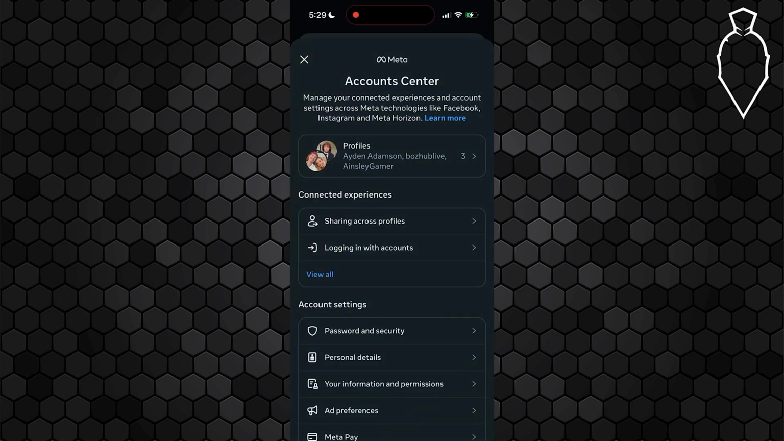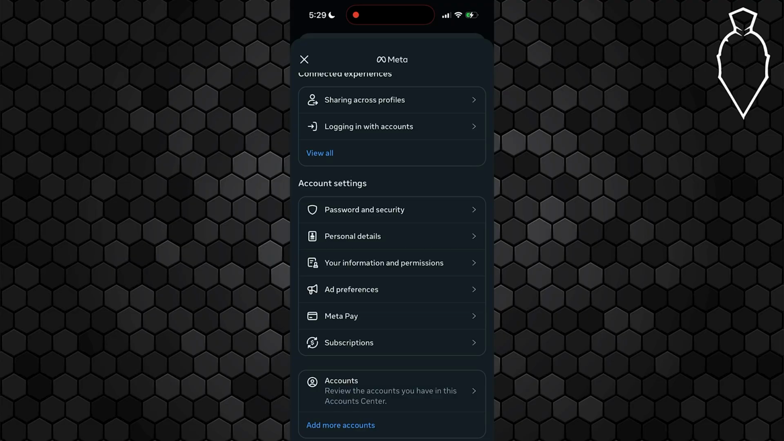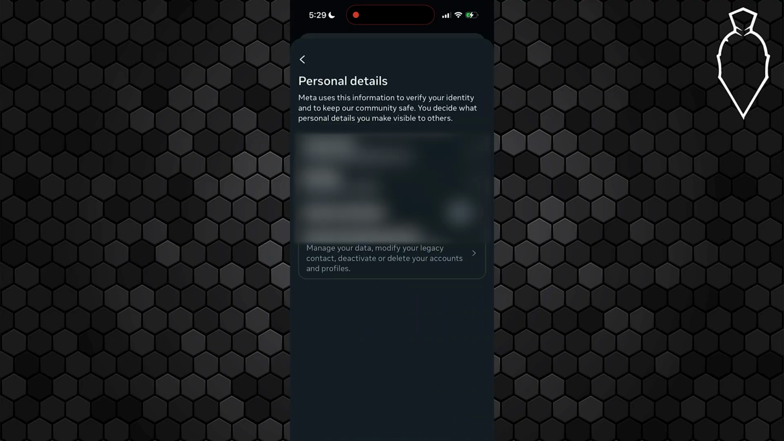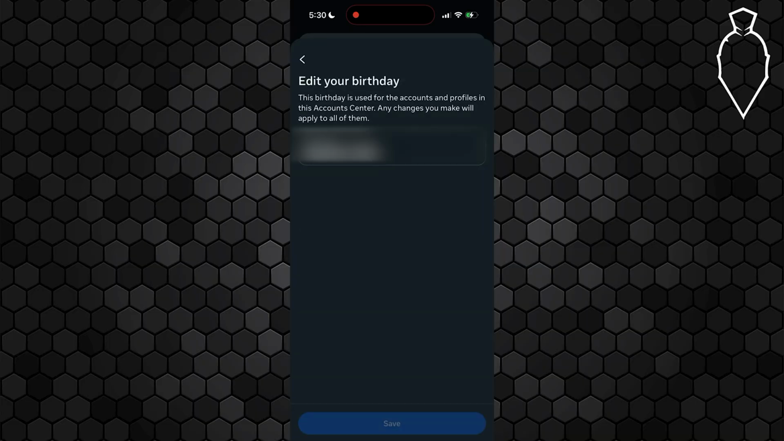Now under Account Settings, you're going to want to scroll down until you see the option for personal details. Go ahead and select that. And from here, you're going to see your email, your phone number, and your birthday. Go ahead and select the birthday and then select your account one more time. But first hit edit up at the very top and you'll be able to change that birthday.